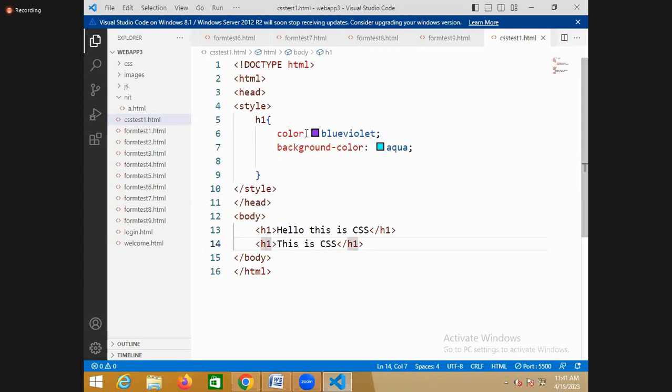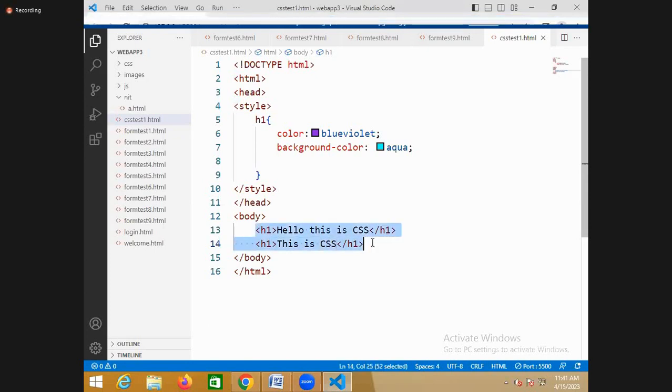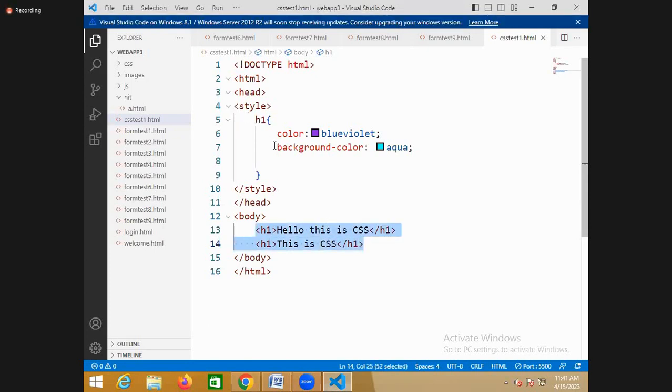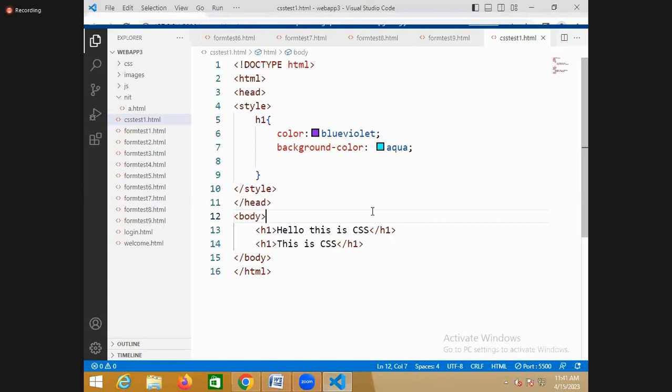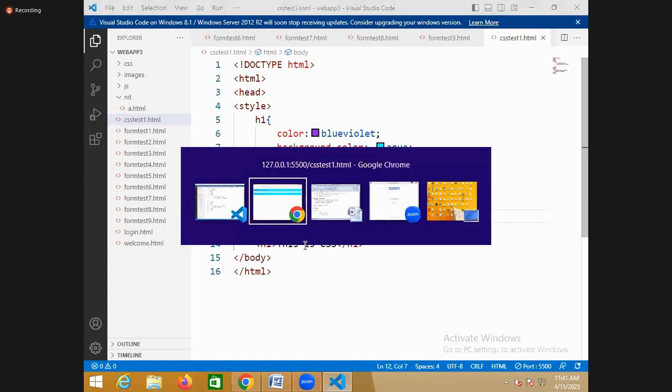So now this is separating, right? This is the presentation and this is the styling. These both are separated, they are not combined. So maintaining or designing your web page becomes easy. Easy, right?